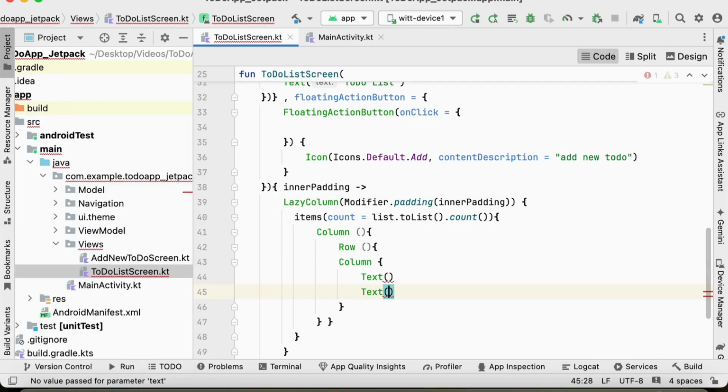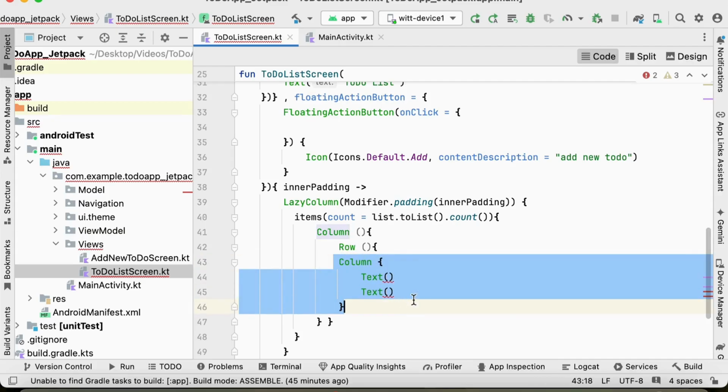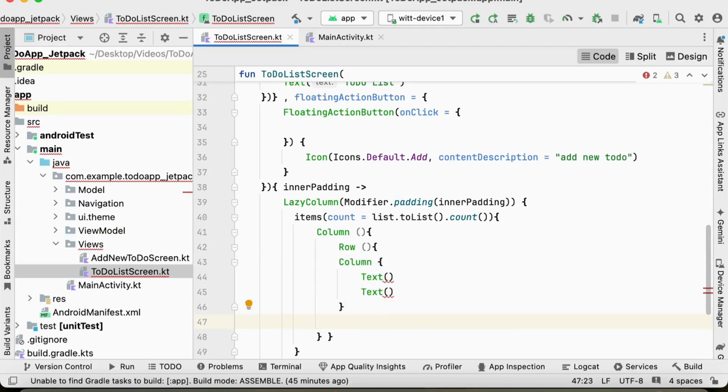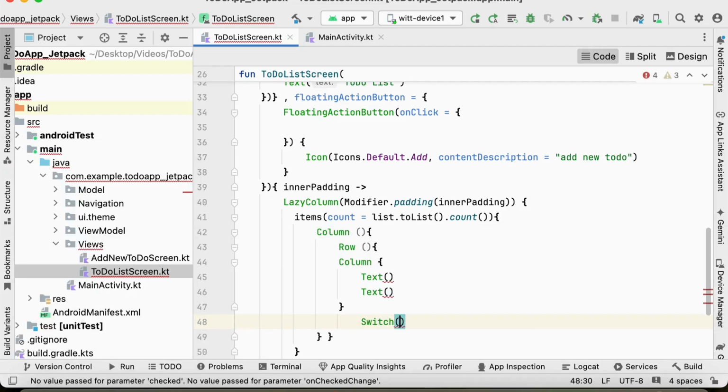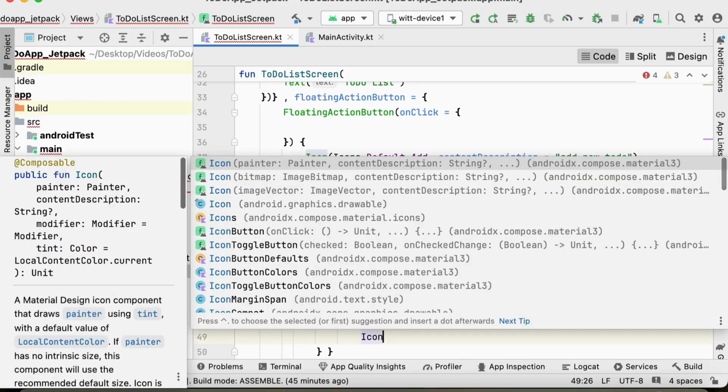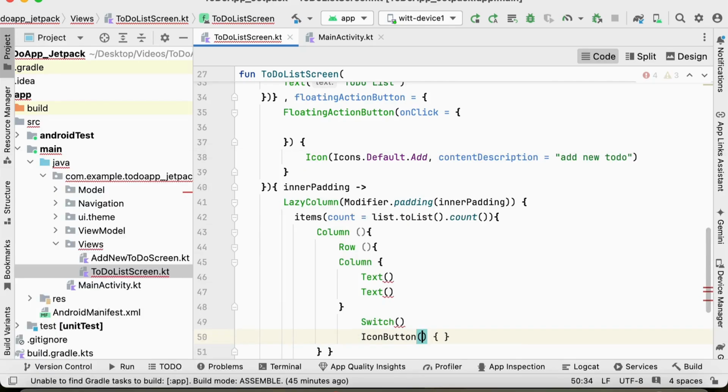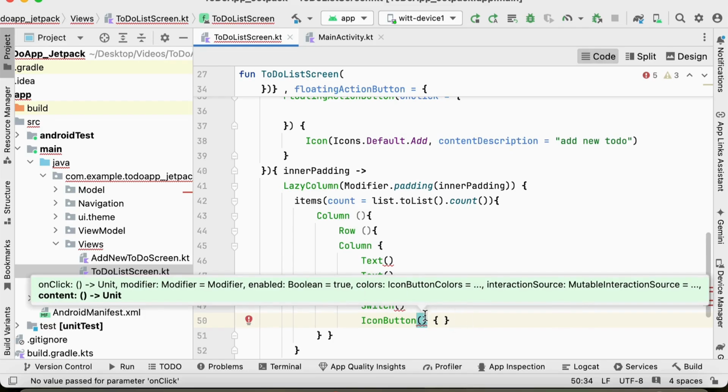So here, each row has one column with two texts, and beside that column we will add a switch, and that switch will be provided with all the needed parameters. And I need an icon button, and this icon button will provide the functionality for deleting.